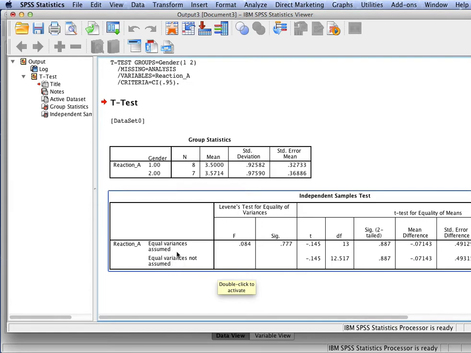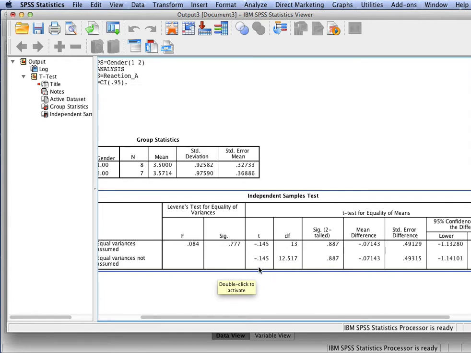And if you notice there, it identifies each row by saying this is where we have equal variances, so this is where we have homogeneity of variance, and this is where we do not. So this is where we have heterogeneity of variance. And then if you look here, we have a t-value of negative 0.145, and we have 13 degrees of freedom.